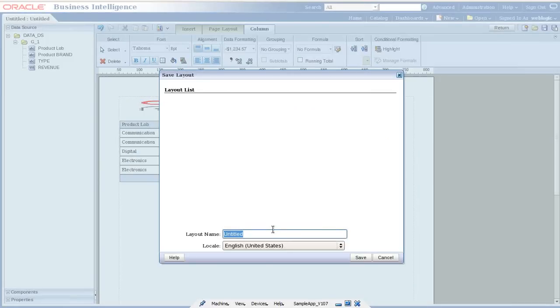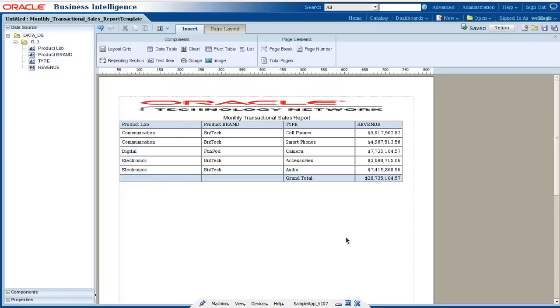This is report template, not a report. This is report template. So I would call this monthly transactional sales report. Report template. Little big name, but that is fine. So this is a report template.